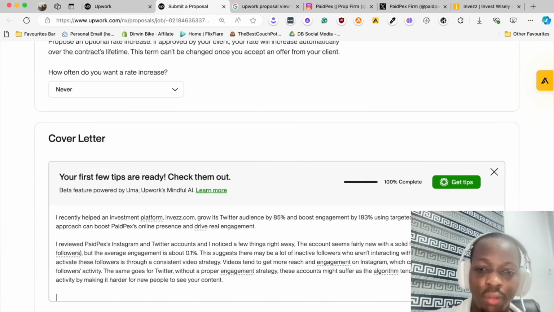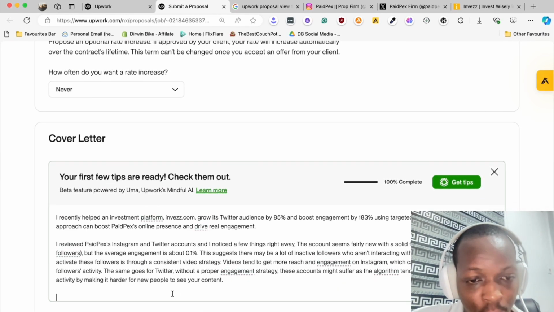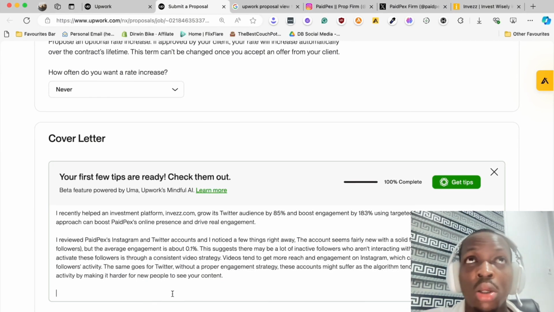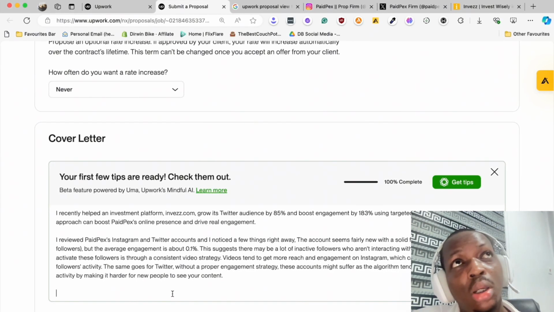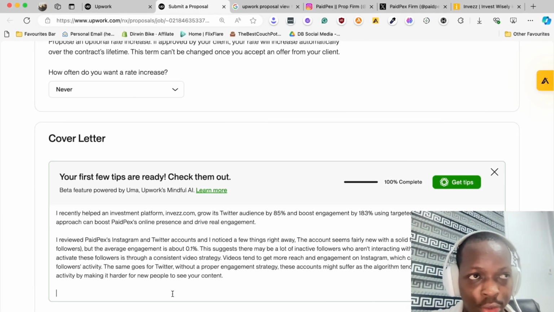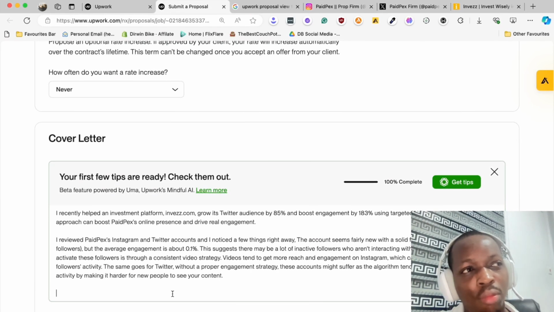So now, when I've worked on the body, this is my body. The next part for me is the CTA, the closing call to action. So what do I do for the CTA? In the CTA, I ask one or two questions, and I invite them to a call or invite them to reply to the question.